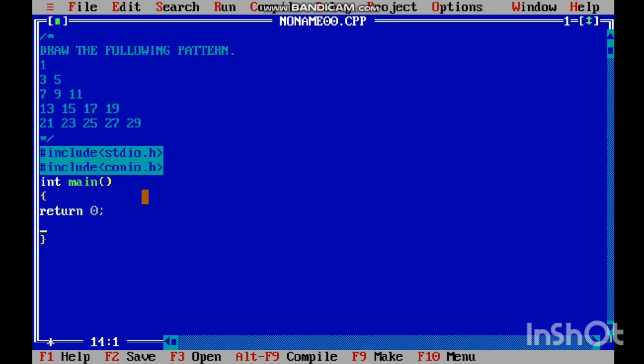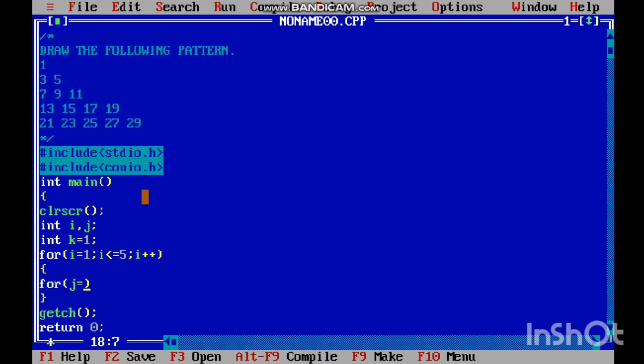So to create this pattern we use two variables, i and j. i is used for the outer for loop and j is used for the inner for loop, and we take a third variable k, that is initialized to 1 because in the first row we want to print 1. So we initialize k equals 1 and we create the outer for loop and initialize i equals 1 and check the condition i less than or equal to 5 and i increments by 1 because the number of rows equals 5. So we create the outer for loop 1 to 5 and we create the inner loop.